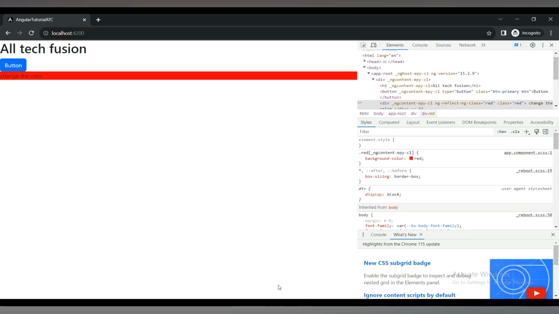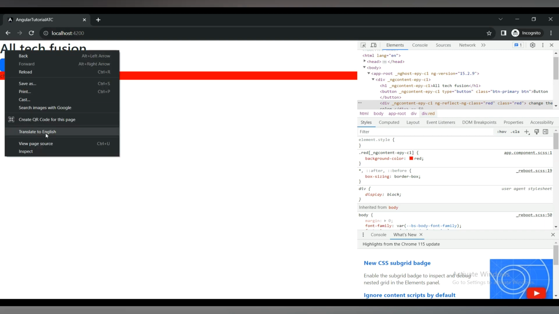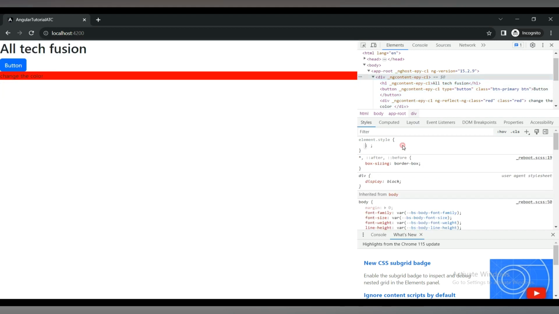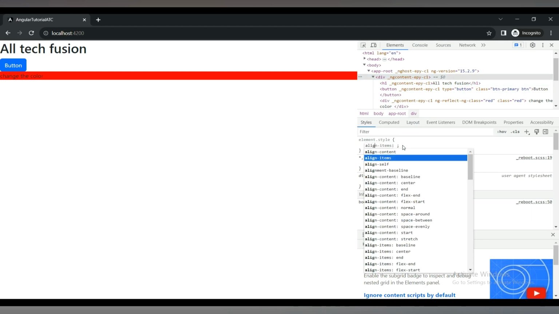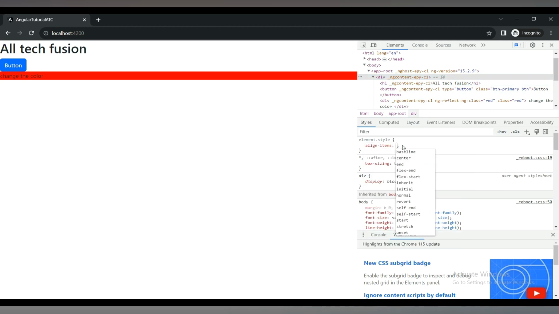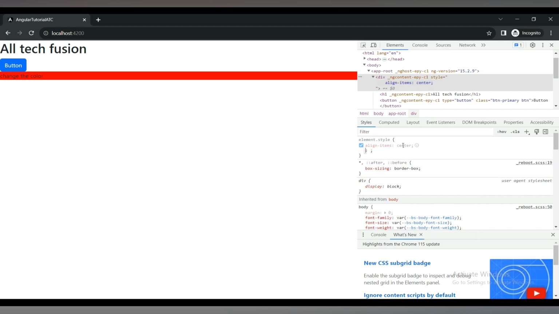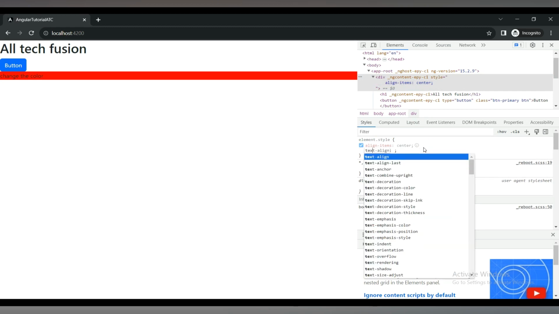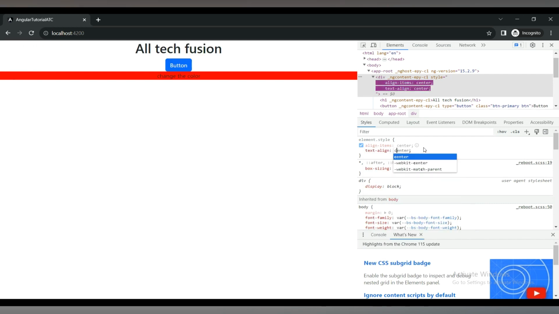Okay, it is sitting at the corner. We'll make it in the middle. We'll align it to the center. Okay, I'll take fusion, and this is the division. I will add the property like align item center. Okay, it's not working. Then we'll add text align center. Okay, so text align center is working.